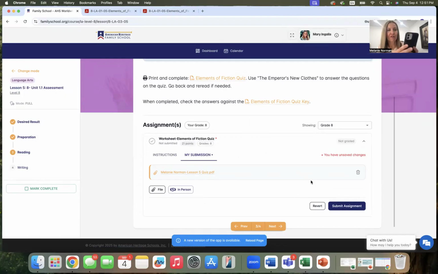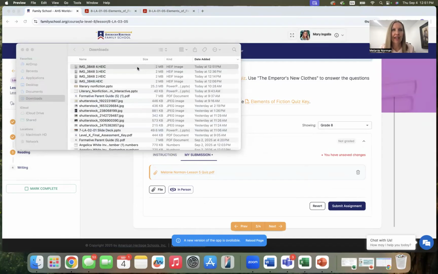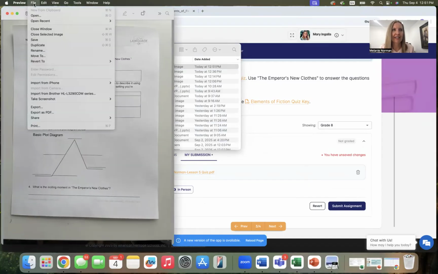So if you took a picture with your phone and you have an iPhone and you're able to AirDrop, you can just go ahead and AirDrop that file to your computer or get it to your computer through email, whatever way is fastest. But I'm going to AirDrop this file straight to my computer and I'm going to open it up and save it to my desktop.